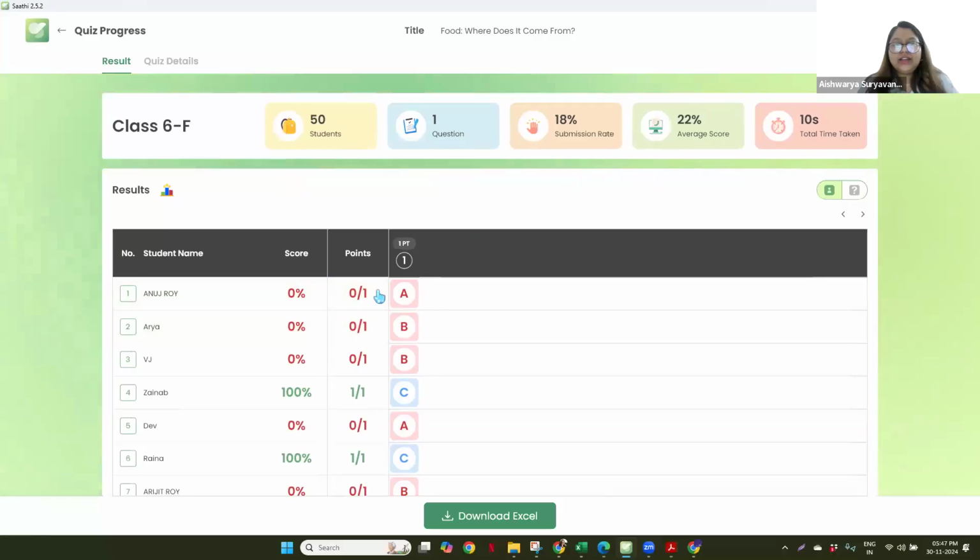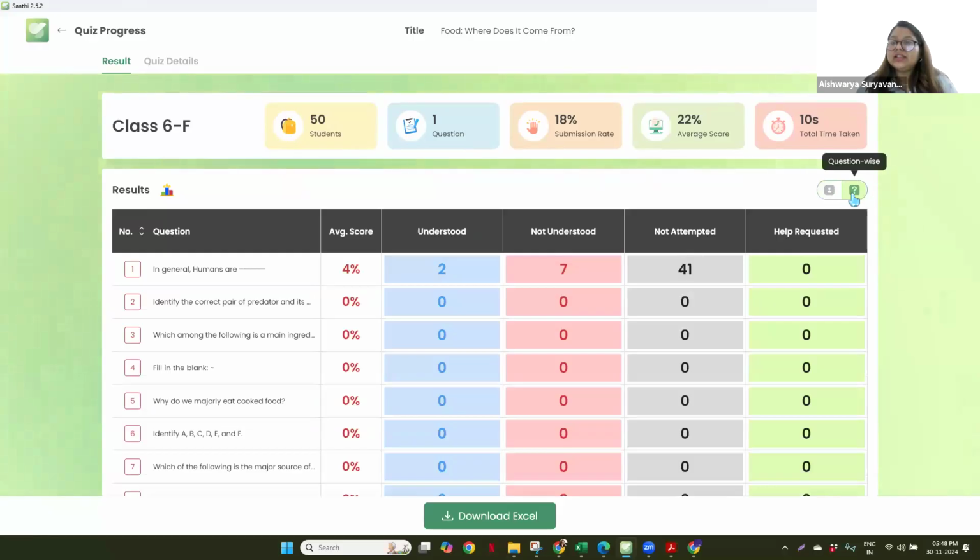Okay. So we have this, right? Earlier we were only able to see student-wise data, but what we have done now is add this question-wise tab. This question-wise tab is going to help you see the score of the question, how many students have understood it, how many have not understood it, and how many attempted the question.